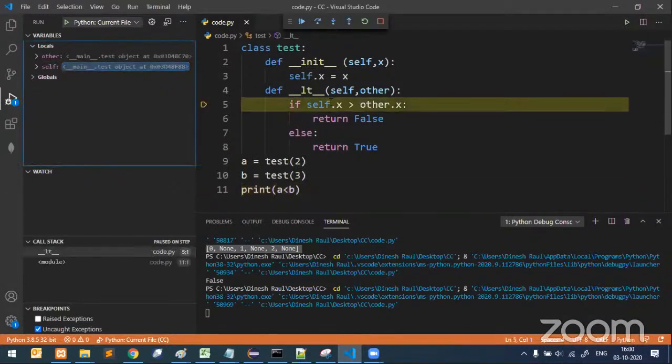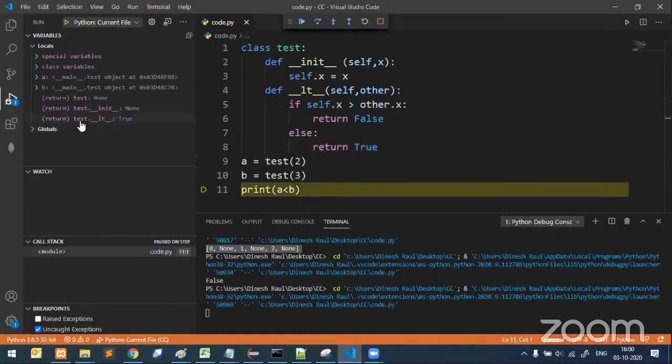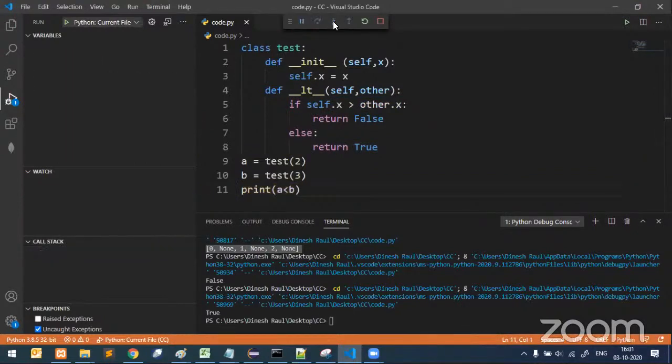So simply we can go with this because of the self condition. Here we can find it out. Here it is returning the true condition, because here the condition gets unsatisfied. So here we will get the true value. And this same value we want to print over here. Here it will print true. So likewise we can create these things.